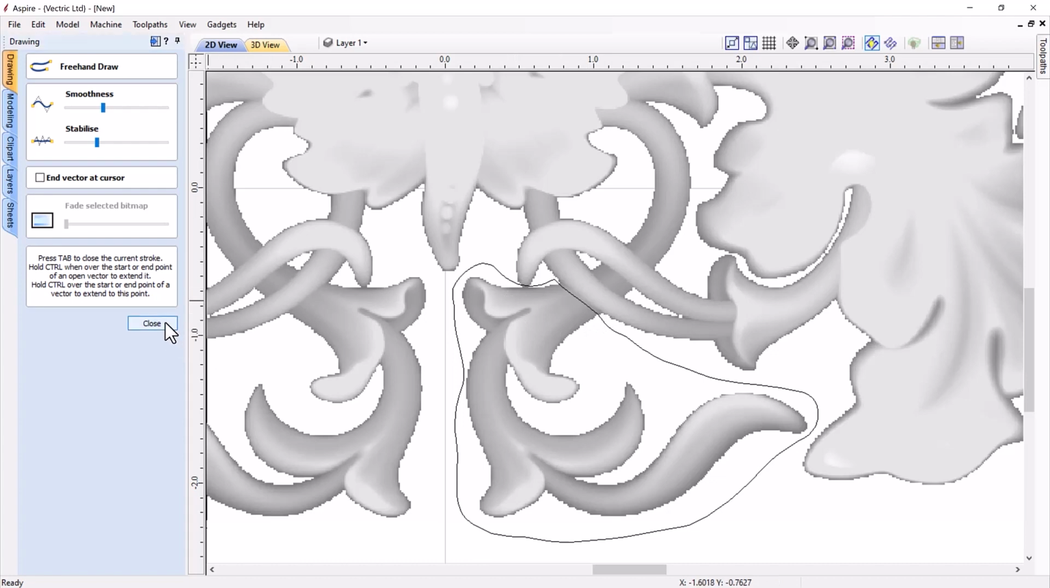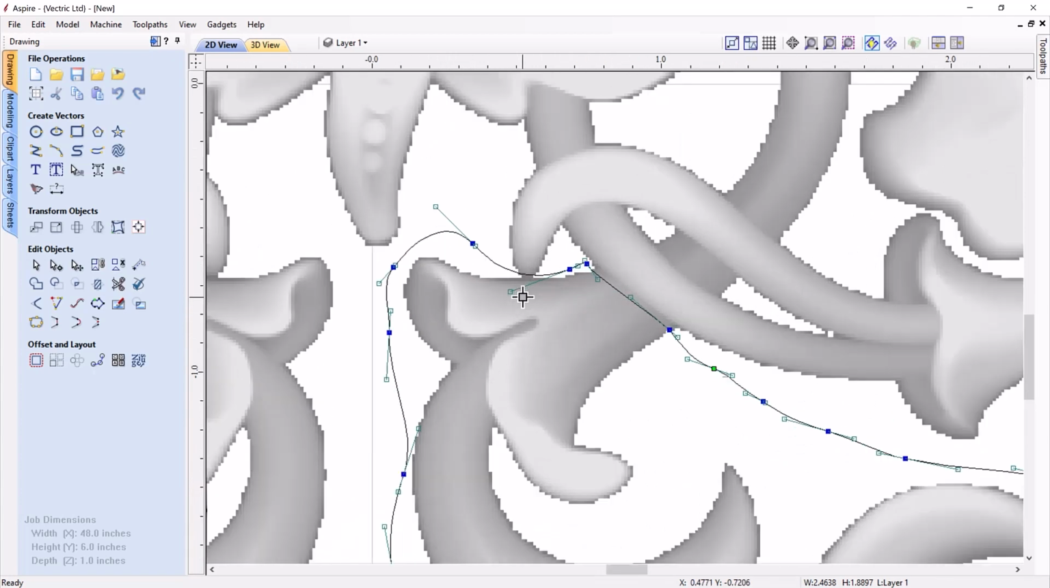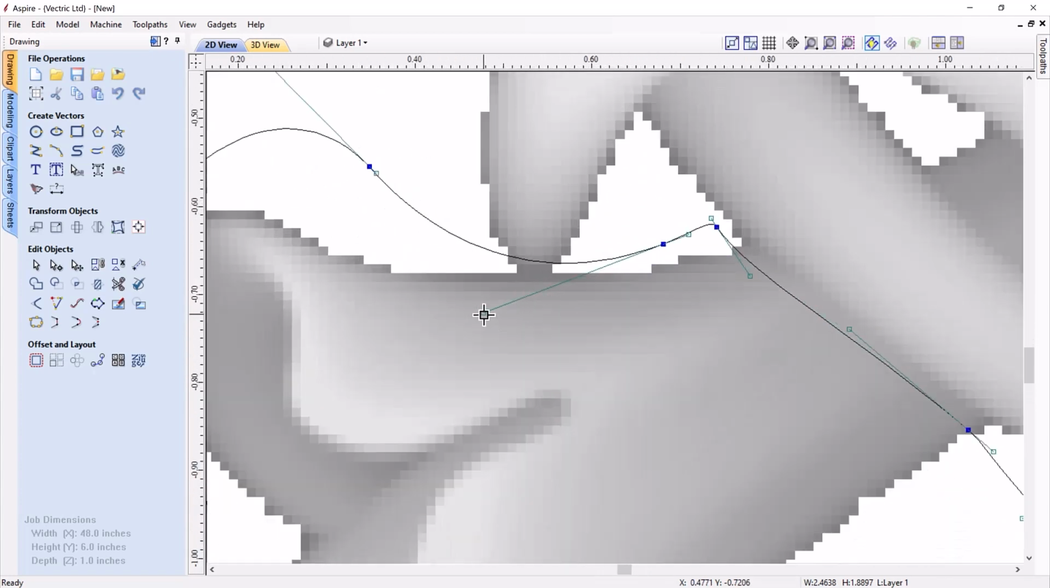Now, if I close this down and I select that vector and go into node mode, I can go into node mode by either going over here to my edit object section of my drawing form, or I can simply press N on my keyboard. You'll see that the freehand drawing tool has given me a nice vector with very few nodes to work with. So I can now go in and make some slight adjustments, so that I'm going to crop off all the bits that I don't want.